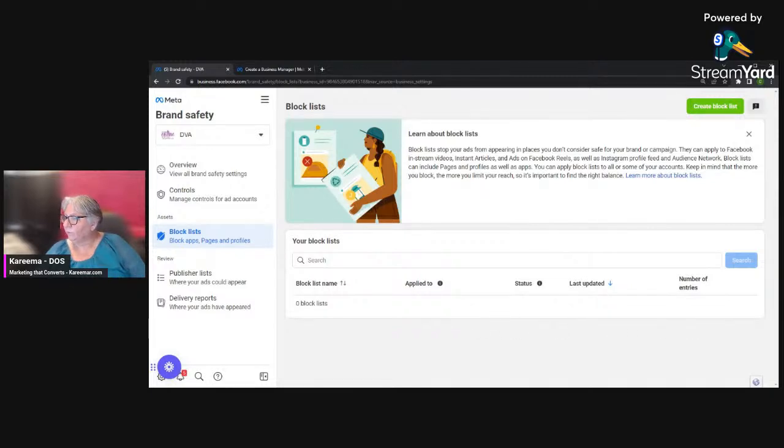Block lists stop your ads from appearing in places you don't consider safe for your brand or campaign. They can apply to Facebook in-stream videos, instant articles, and ads on Facebook Reels, as well as Instagram profile and audience network. Block lists can include pages and profiles as well as apps. You can apply block lists to some or all of your accounts. The more you block, the more you limit your reach.